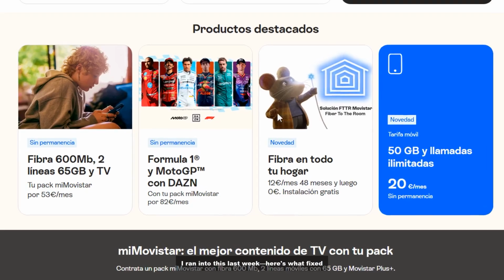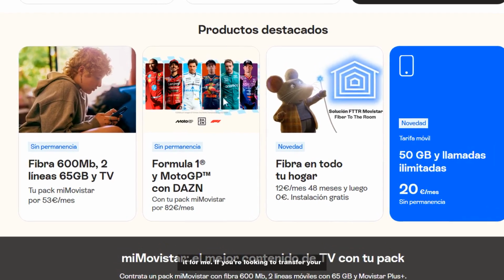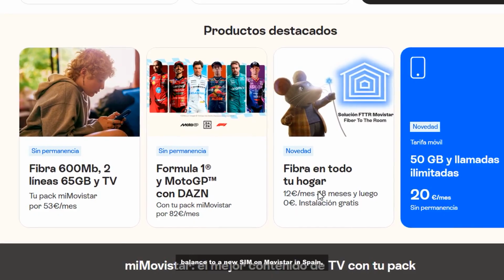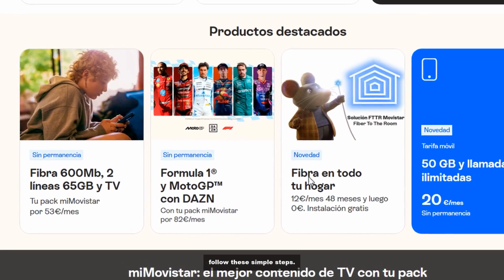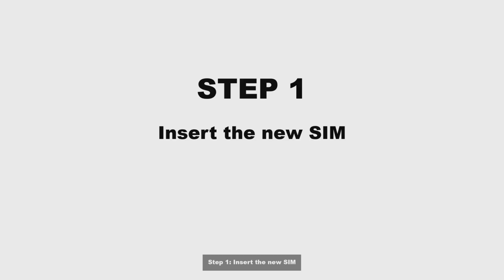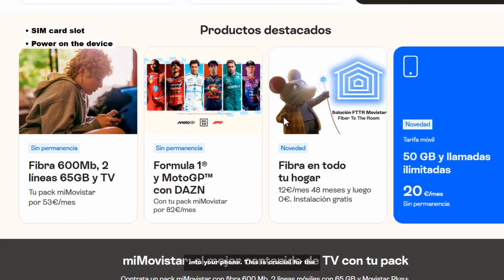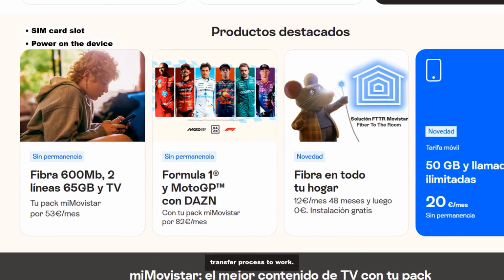I ran into this last week. Here's what fixed it for me. If you're looking to transfer your balance to a new SIM on Movistar in Spain, follow these simple steps. Step 1. Insert the new SIM. Make sure your new SIM is properly inserted into your phone. This is crucial for the transfer process to work.